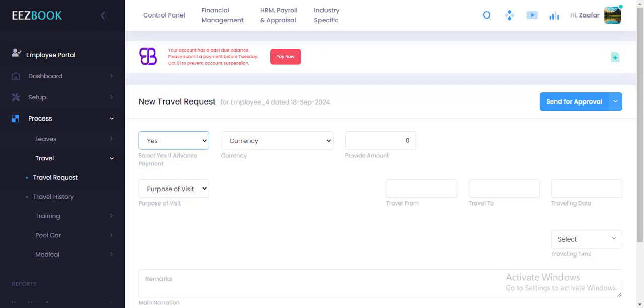Select Advance if employee wants, otherwise no problem. Select Currency and add Provide Amount of Advance. Select Purpose of Visit, whether it is official or personal. Add Travel from and Travel to and select Traveling Date.